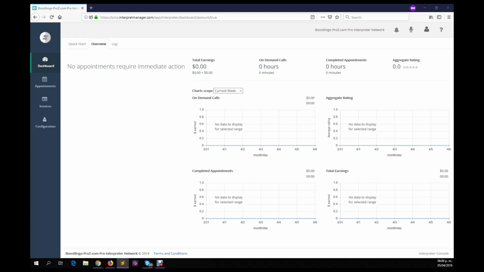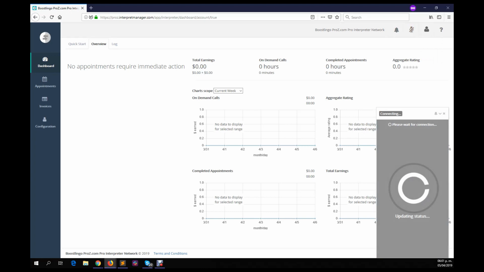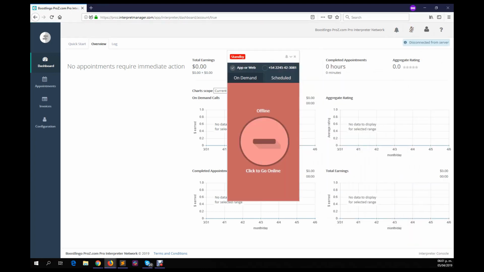On the top right corner, you will see a series of icons. You have a bell icon with your notifications, you have your profile icon here, and you have this microphone icon. Let's click here. This is your caller. This is the app that you will use to receive calls. You can receive voice calls or video calls.